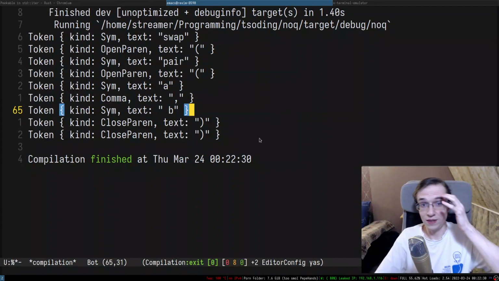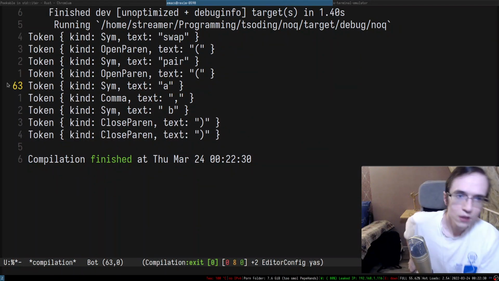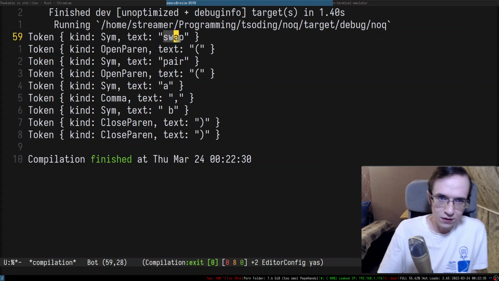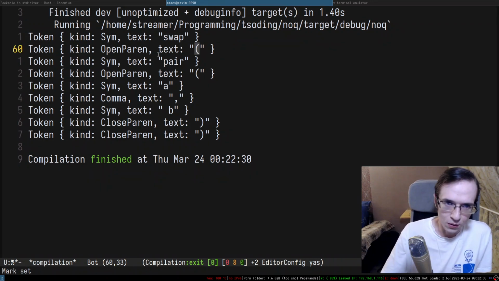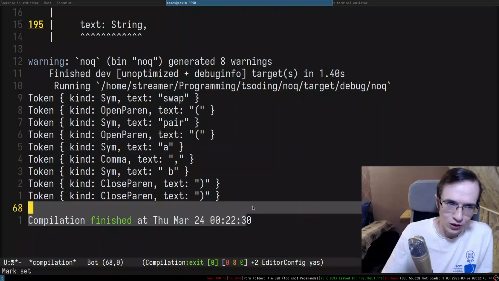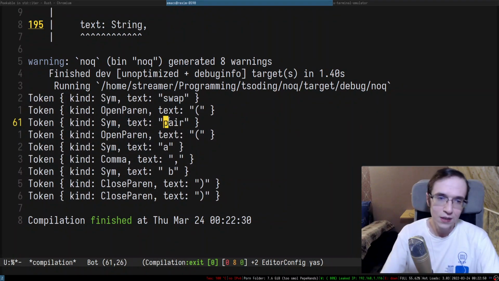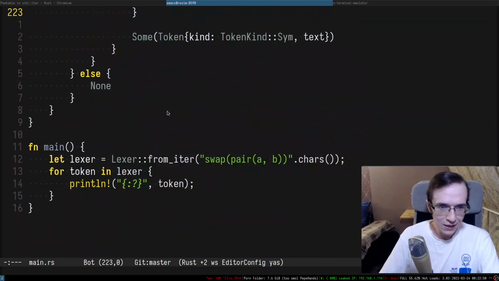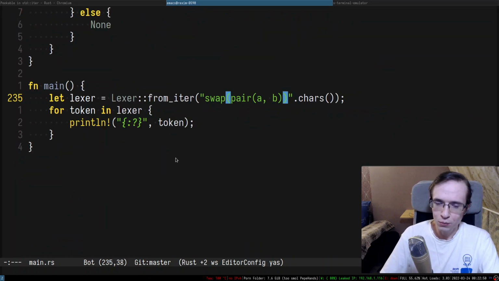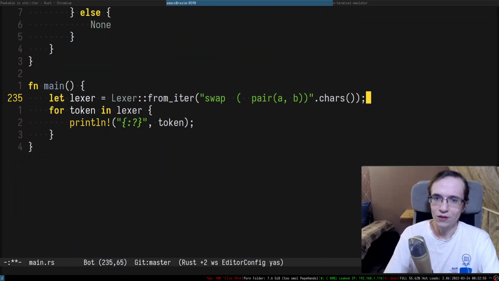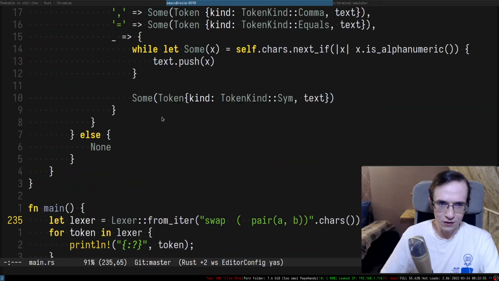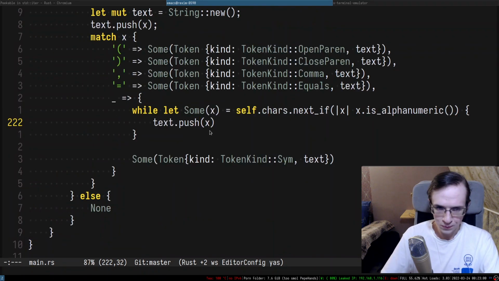Okay, so as you can see, we successfully tokenized the expression. So we have a symbol swap, we have open paren, and this thing is another open paren, then comma, then close paren, and close paren. So we essentially have a sequence of tokens that we can then process and turn into an AST, which is quite cool. But I think we do not handle a very important thing in here. I think we don't handle the spaces, right? And this is quite important. We don't handle the spaces.